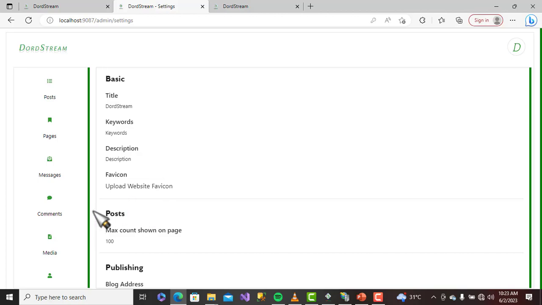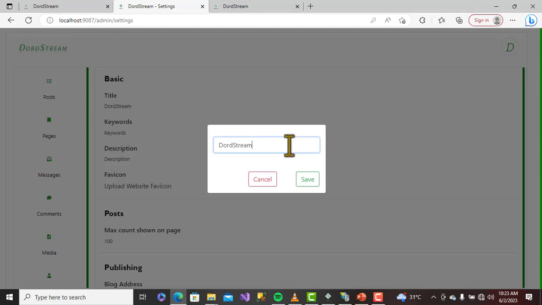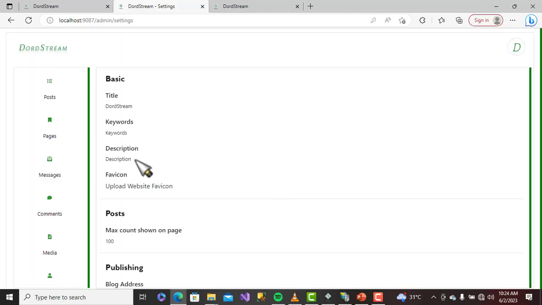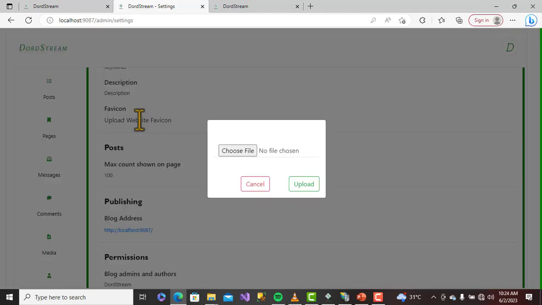This is where you update your title, that means the title of the website you are working on. You can change the title to anything you want. Then the keyword, which is going to work as metadata of your application, the keyword that speaks about the project which you develop through DordStream. Then the description, which is the description of your project. Then also a favicon. This is where you upload the image logo of your website.